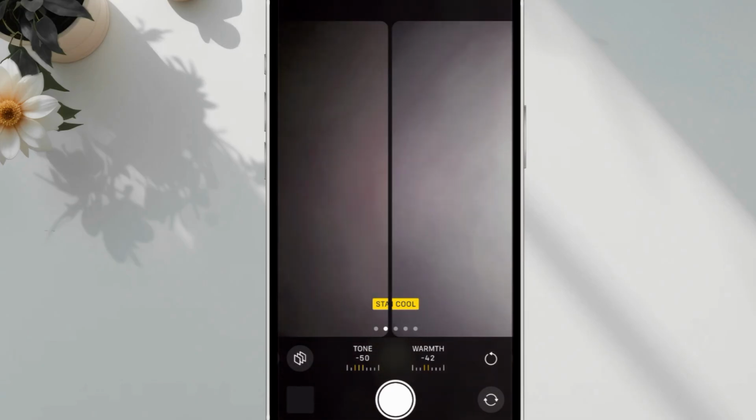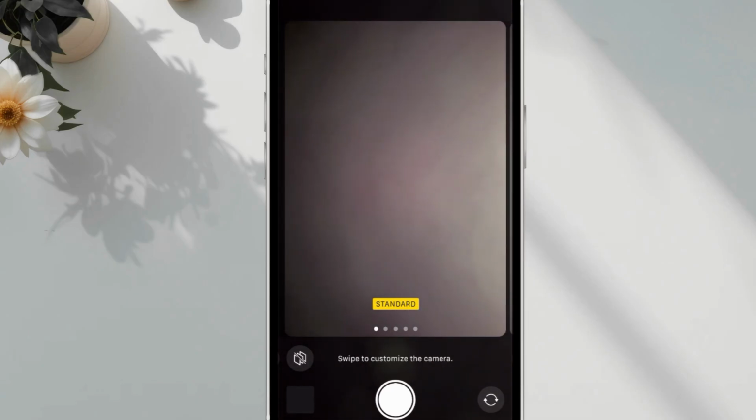Now swipe left or right and go through the styles. You'll see several options: standard, rich contrast, vibrant, warm, cool, and more. If you want, you can tap on tone and warmth from here to adjust them to your liking. Once you've chosen a style, it becomes your default for future photos.